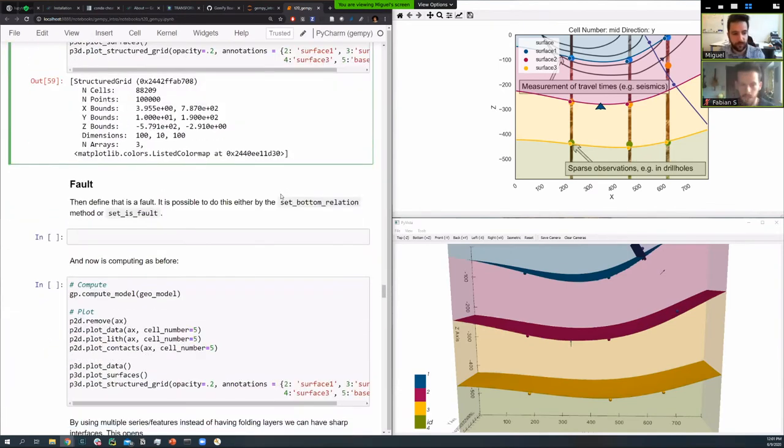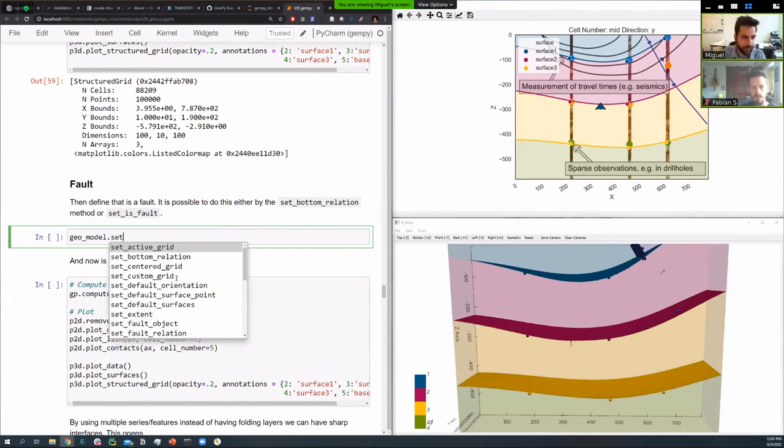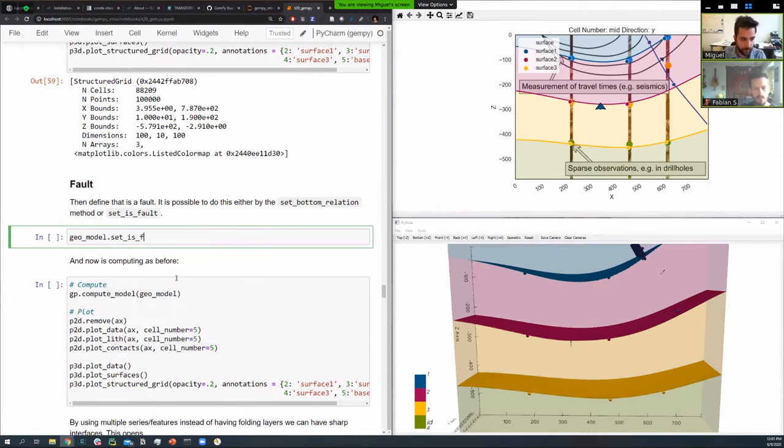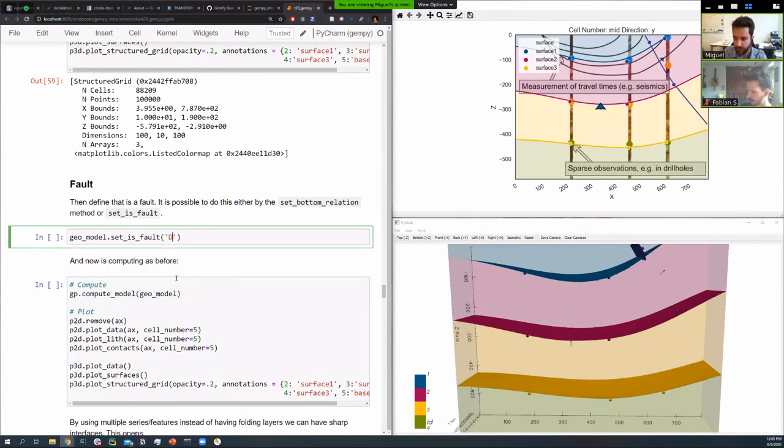So the third type of relation that we have implemented in GemPy between scalar fields is if one of the scalar fields behaves as a fault. What we are going to do now is make the purple plane a fault. We can do it just by setting the bottom relation to fault, but that's a bit awkward. So we have this specific method, set is fault. And we just pass, again, the name of a feature or a list of features that should behave as faults.